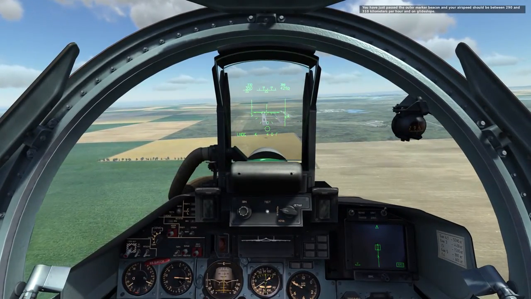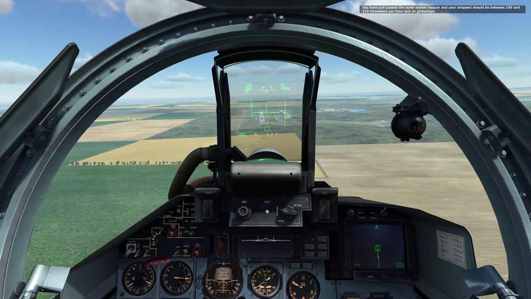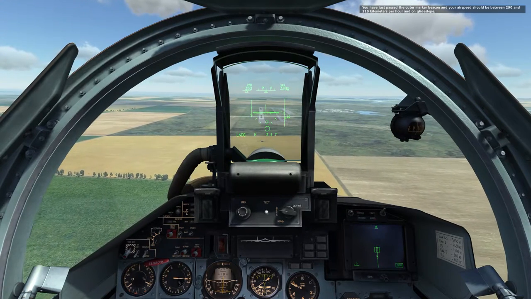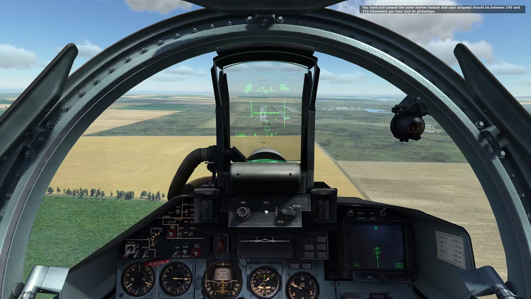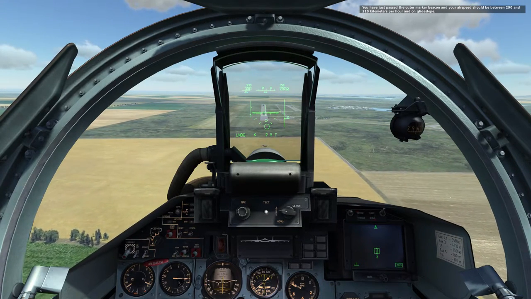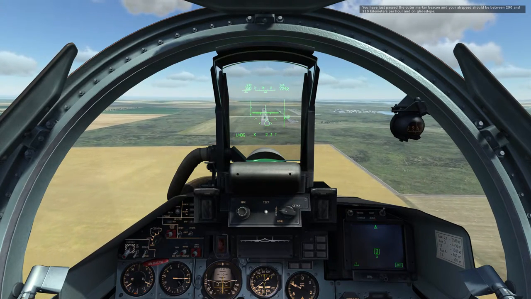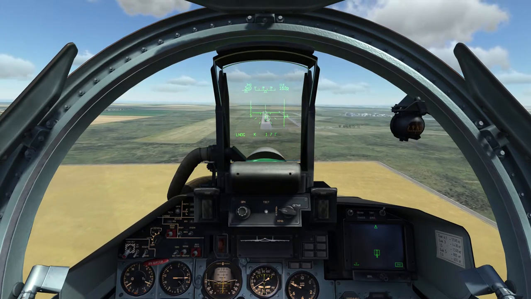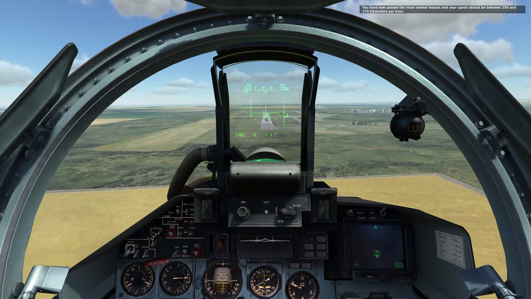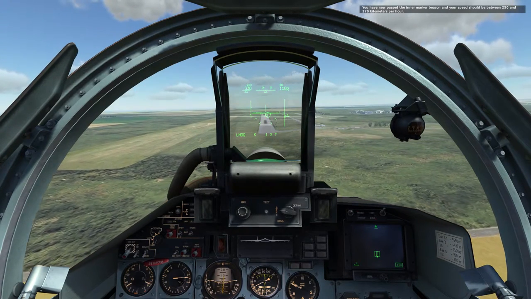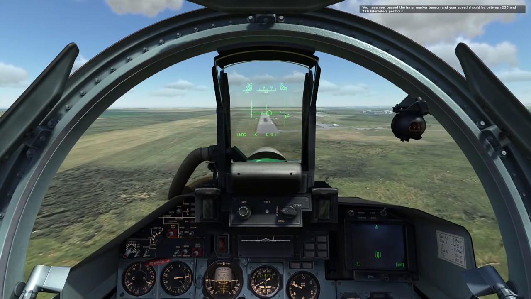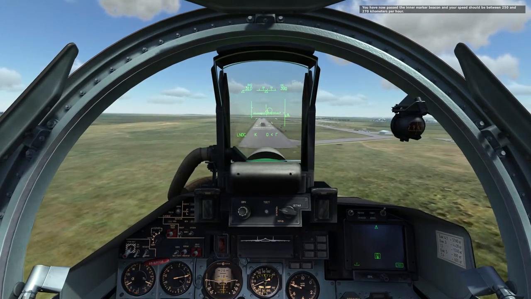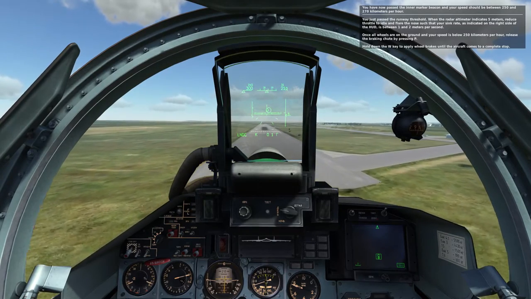You just passed the outer marker beacon and your airspeed should be between 290 and 310 kilometers per hour and on glide slope. You have now passed the inner marker beacon, and your airspeed should be between 250 and 270 kilometers per hour. You just passed the runway threshold.